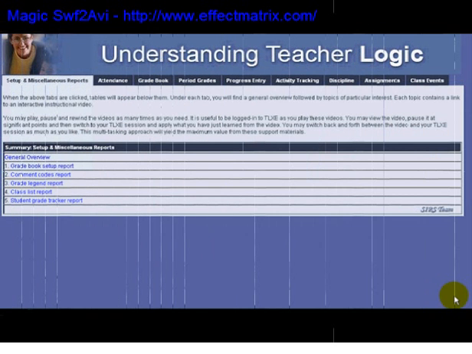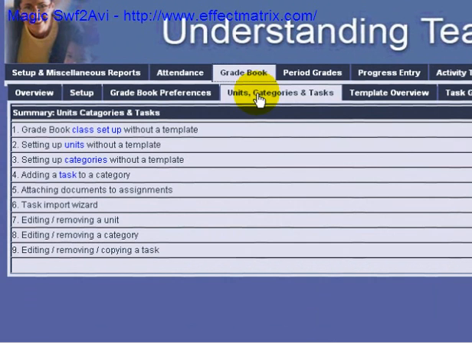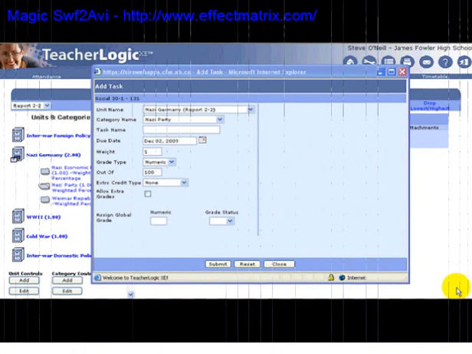For details regarding this process, refer to this web page's Gradebook section, and then the Units, Categories, and Tasks subsection. Details will be found in movie number 4, Adding a Task to a Category. At this point, it is worth noting that you can weight a task, and that's done right here. A new category will be needed for each task with a different weighted value. After you have completed entering the information, you'll click Submit and then Close, and your new task will be added to your category.